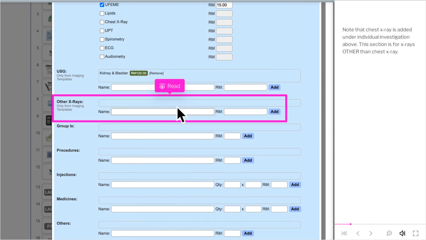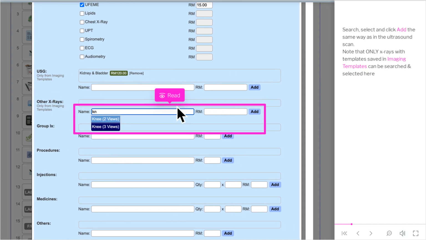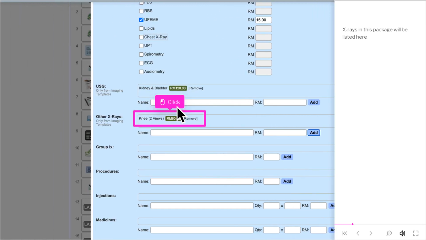Note that chest X-ray is added under Individual Investigation above. This section is for X-rays other than chest X-ray. Search, select and click Add the same way as in the ultrasound scan. Note that only X-rays with templates saved in Imaging Templates can be searched and selected here. X-rays in this package will be listed here.